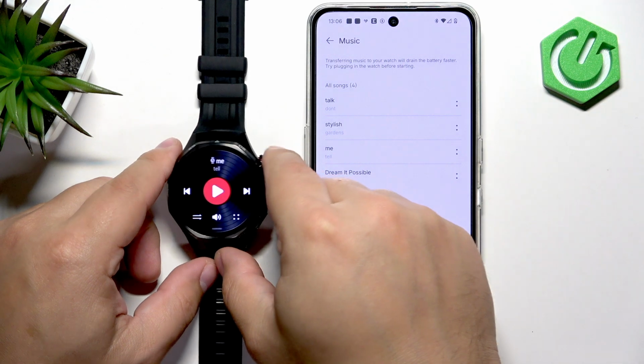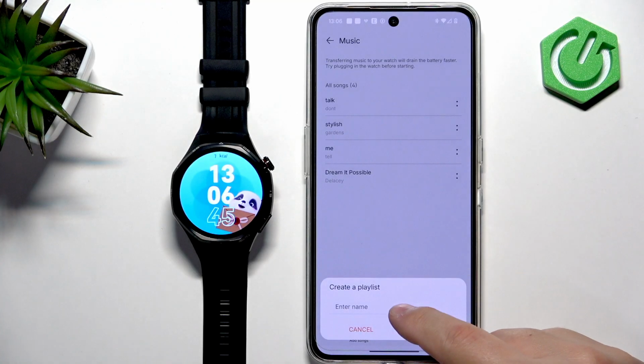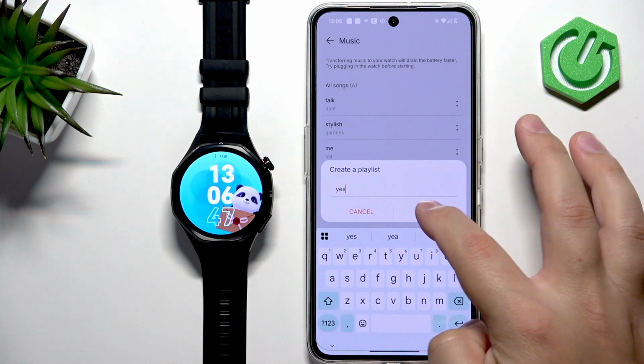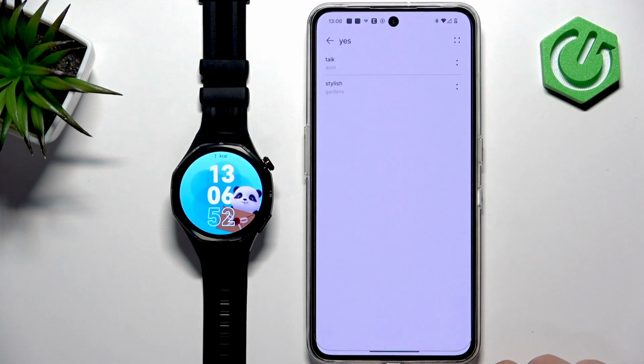So it is working. You can also create playlists. So if you tap on new playlist, you can enter the name. And then you can select the songs that should be on the playlist.